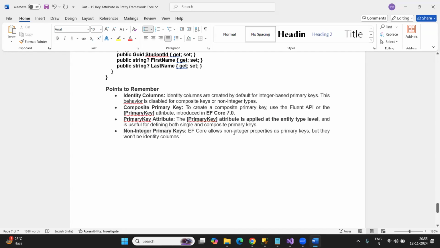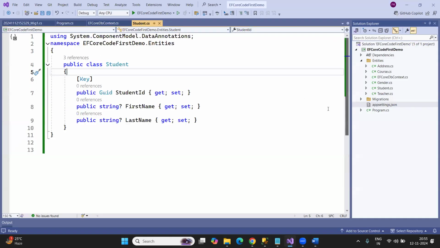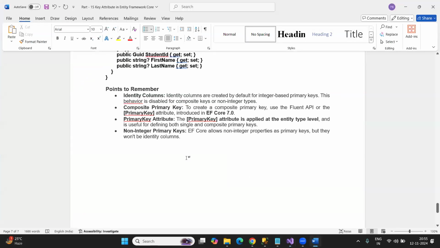Non-integer primary key: Entity Framework also allows non-integer primary keys like string keys and GUID keys, which I have shown you. It is not mandatory that the primary key is always an integer. You can create any column as the primary key column. But if the primary key column is integer type, then by default it is going to enable identity. If it is other than integer, then identity is not enabled. And if it is a composite primary key, then identity is also disabled. Clear?